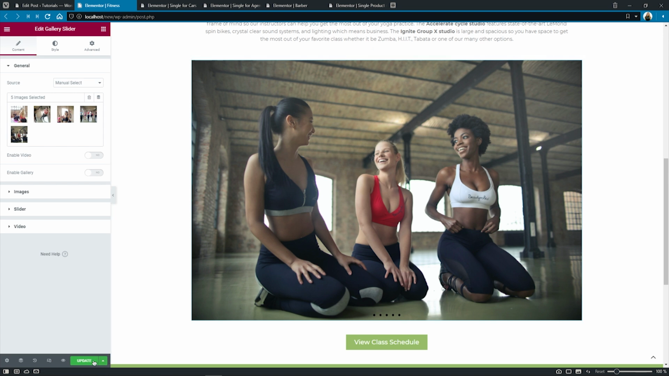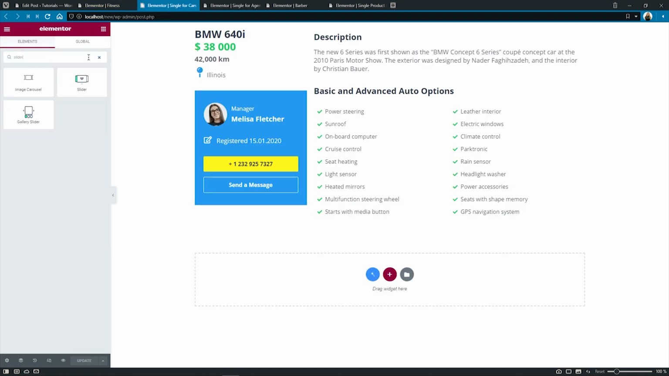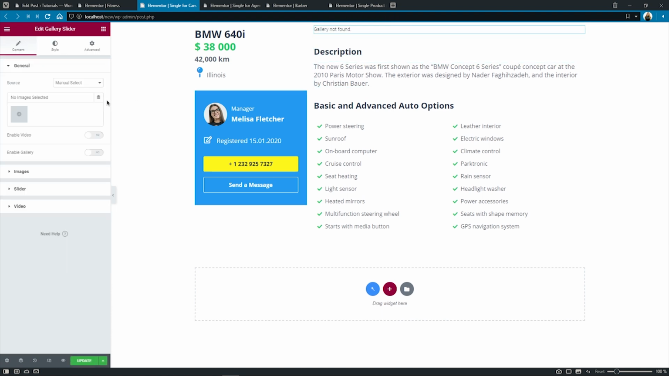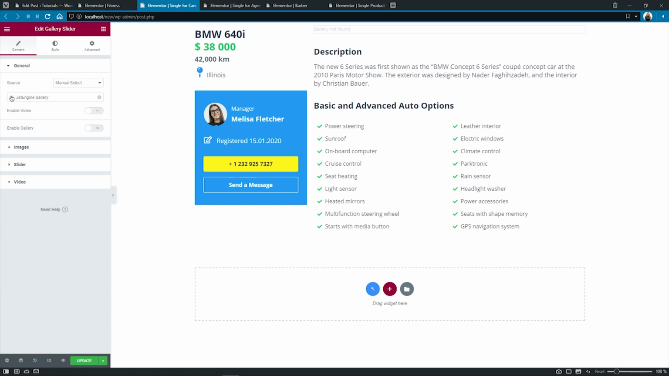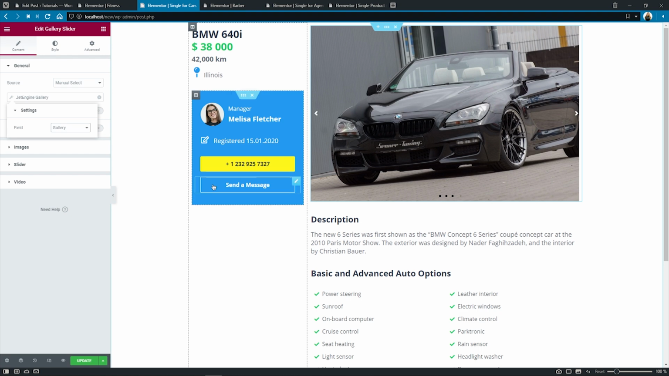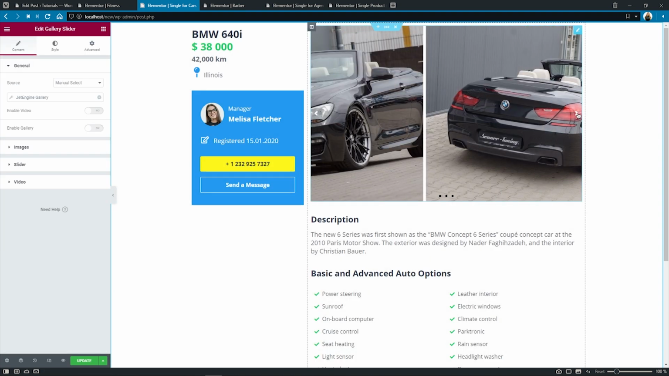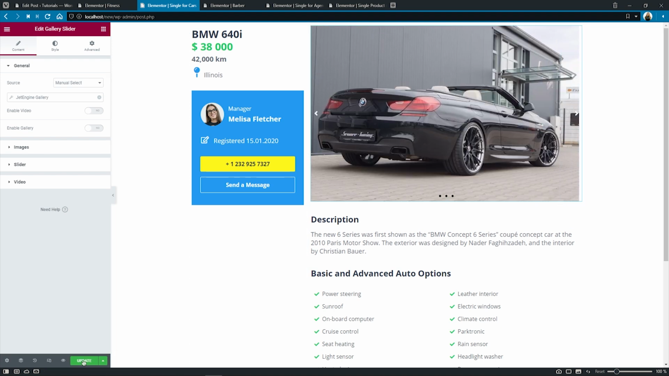Okay, if you're using JetEngine or Elementor Pro, then I'm really happy for you, because both of them will give you a possibility to use dynamic tags option too. So if you're working on a single page template, then you can choose the first option, JetEngine Gallery. Select the gallery field under the corresponding CPT, and there you go. It automatically pulls the data from the post of this particular CPT. Nothing else has to be done here.